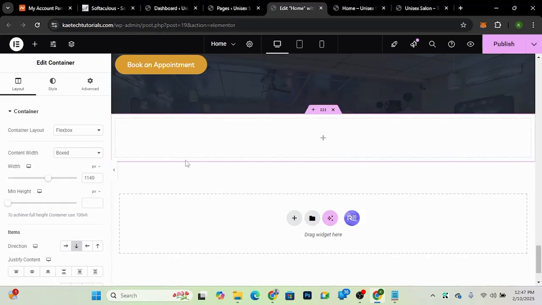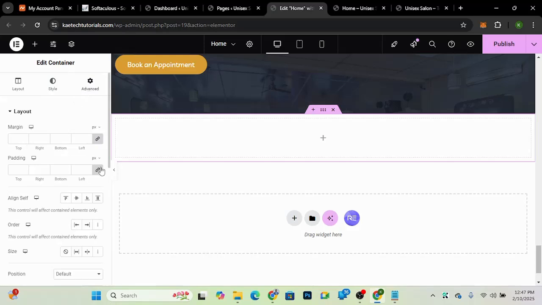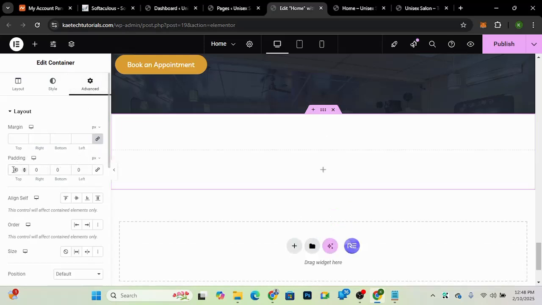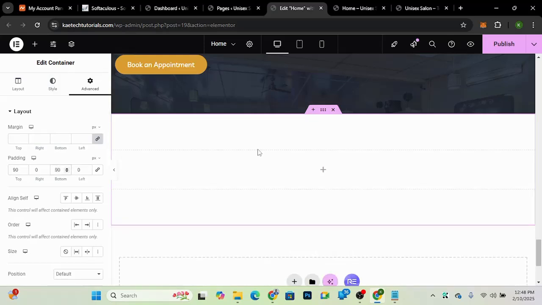All right, so once we're done, we have to do a few settings for the container. I'm going to go ahead and adjust the container to the sizes and other stuff that I want. So I want to go to the padding. I'll go to advanced padding, and then make it a top padding of 90, bottom padding of also 90. I give padding spaces for it.